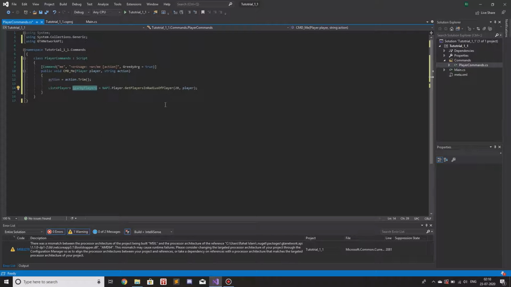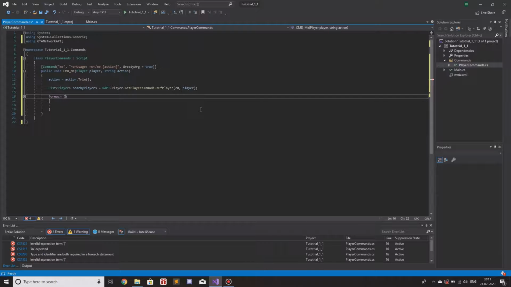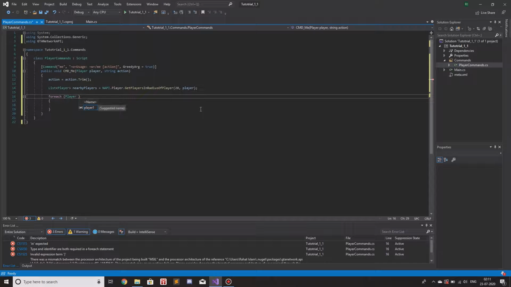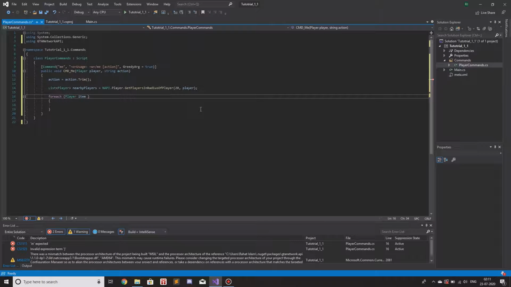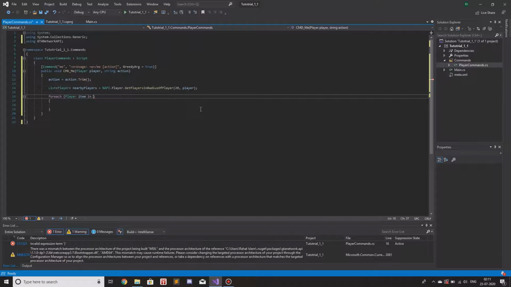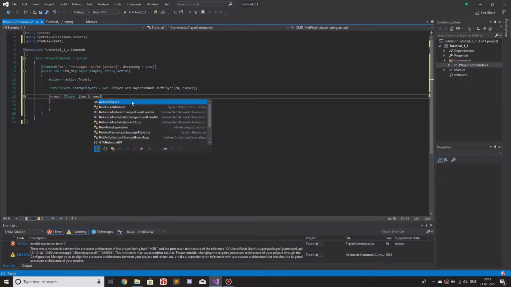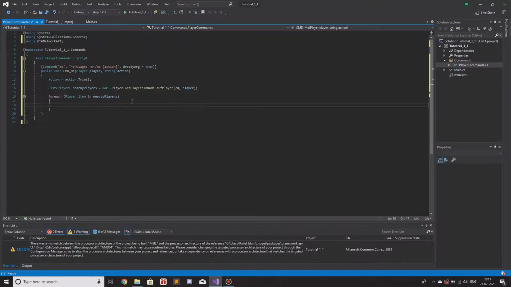Now what I'm going to do is show the message to each and every player which is inside nearbyPlayers. So we are going to use for each. The data type, obviously Player, and then I'll just name the variable as item. In where, like from where are we trying to iterate from the list? In this case, the list is nearbyPlayers. Now that we have this, all we have to do is just send the message.